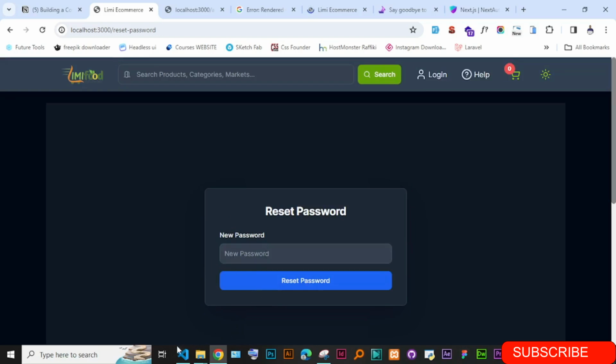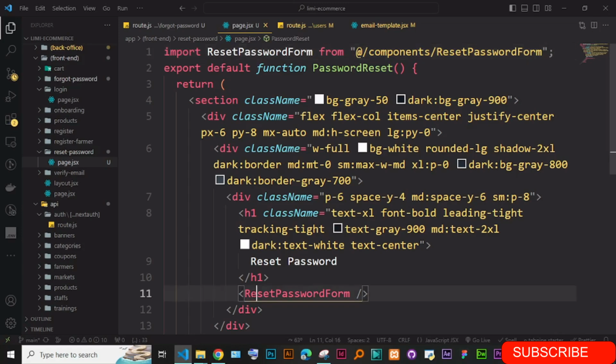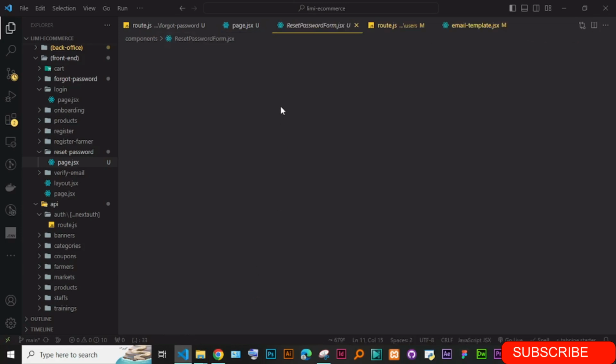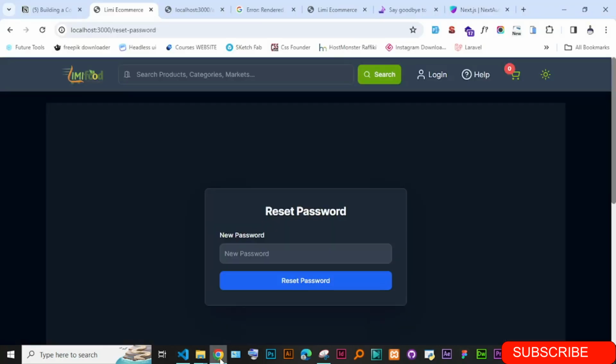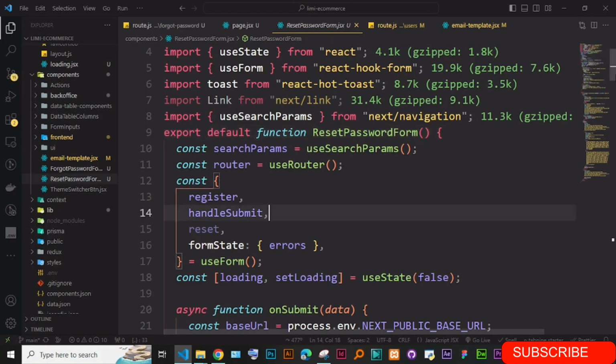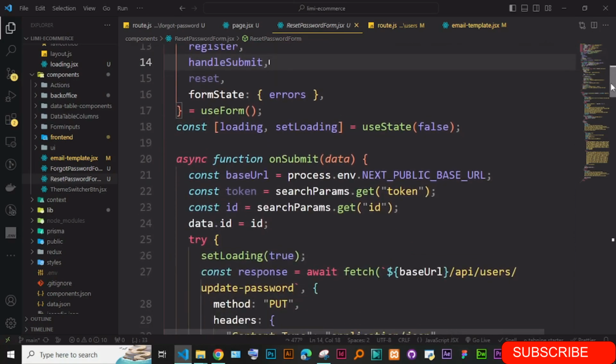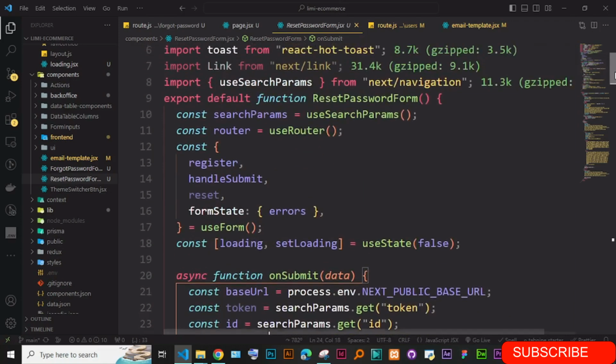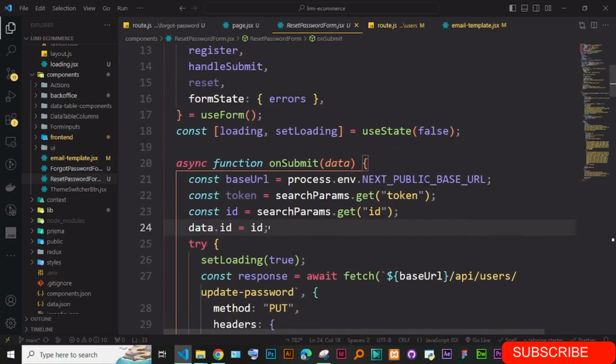So when you click on reset password, let's go to this form. Okay, so basically on the reset password, we get your new password and we send it. There is actually no need of really getting this. Of course you can just use the search params and get the token, and then you also have the ID. You can say data.id.